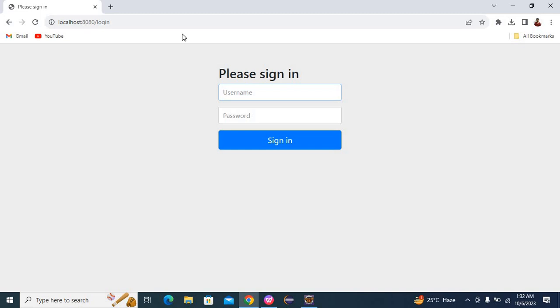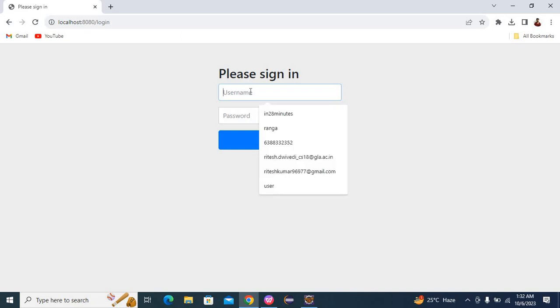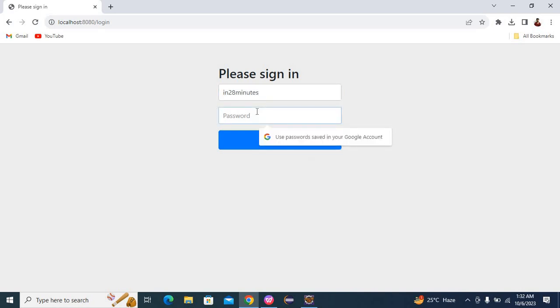While I do the demonstration, I will keep telling you what particular framework I have used, because the technology will be Java only. Here we have used the Spring Security Framework in this project to provide security. The user can log in only when he provides the proper credentials. For this project, my username is in28minutes and the password is dummy.